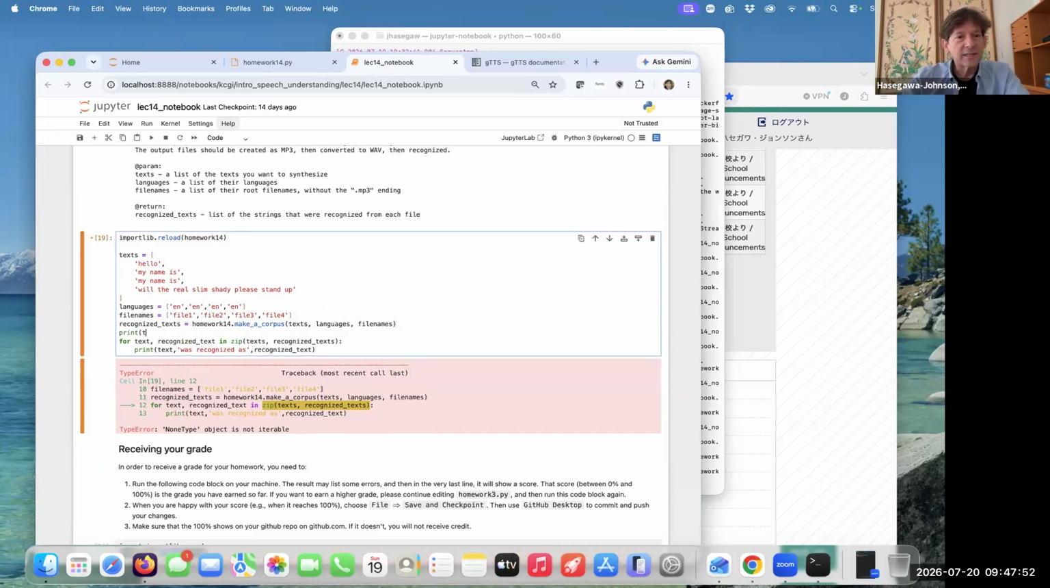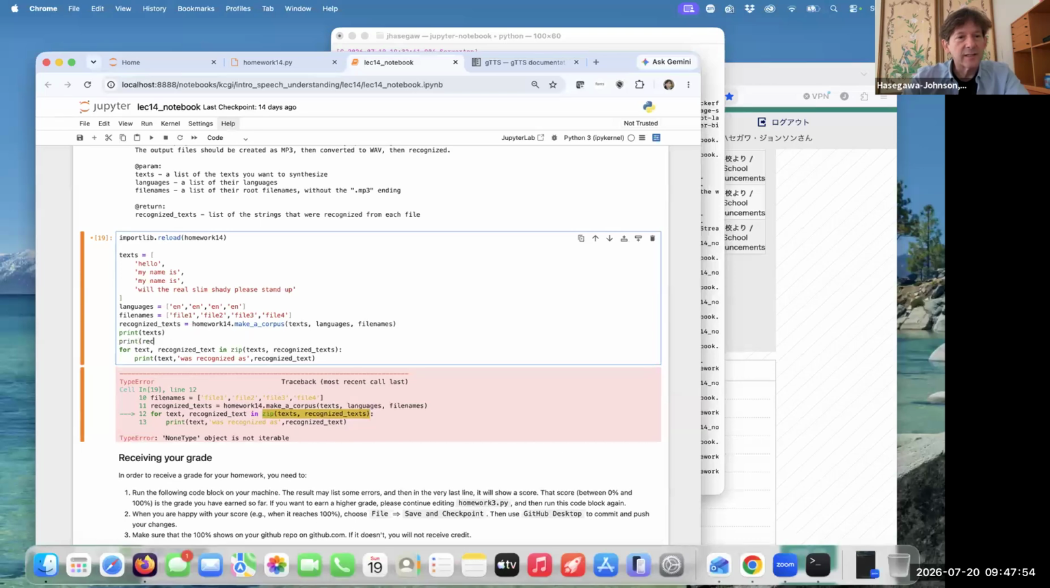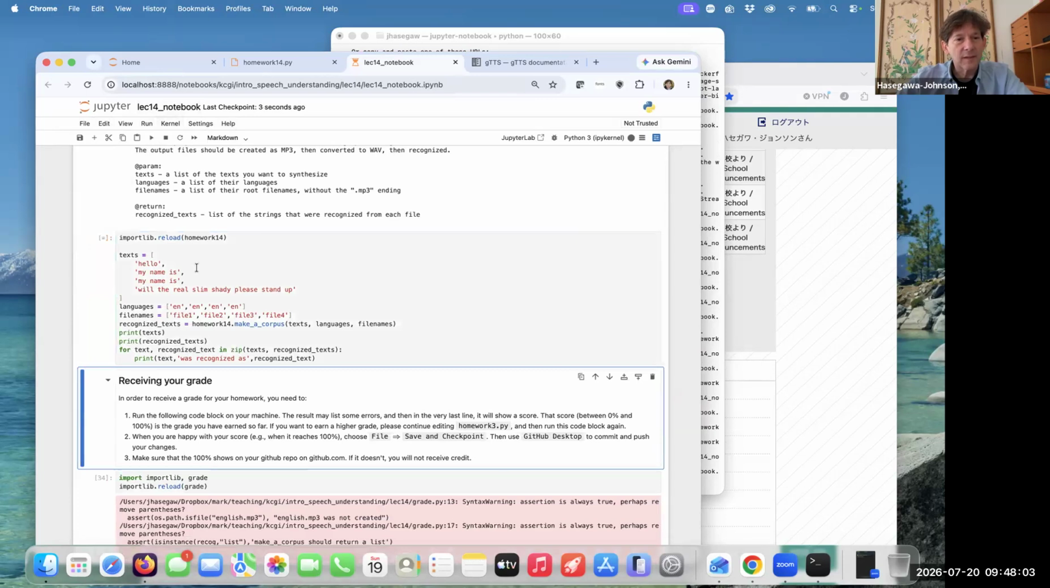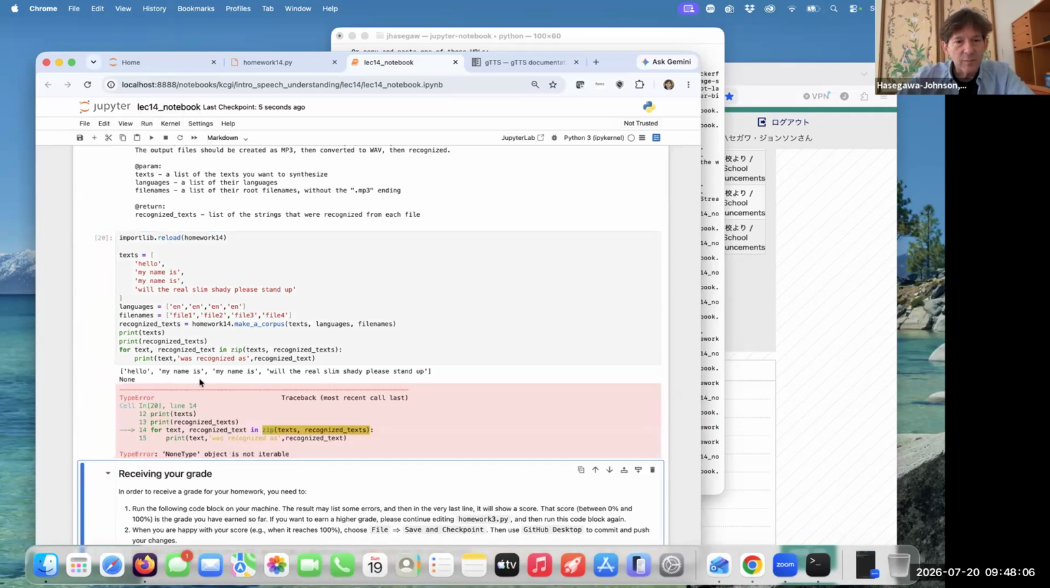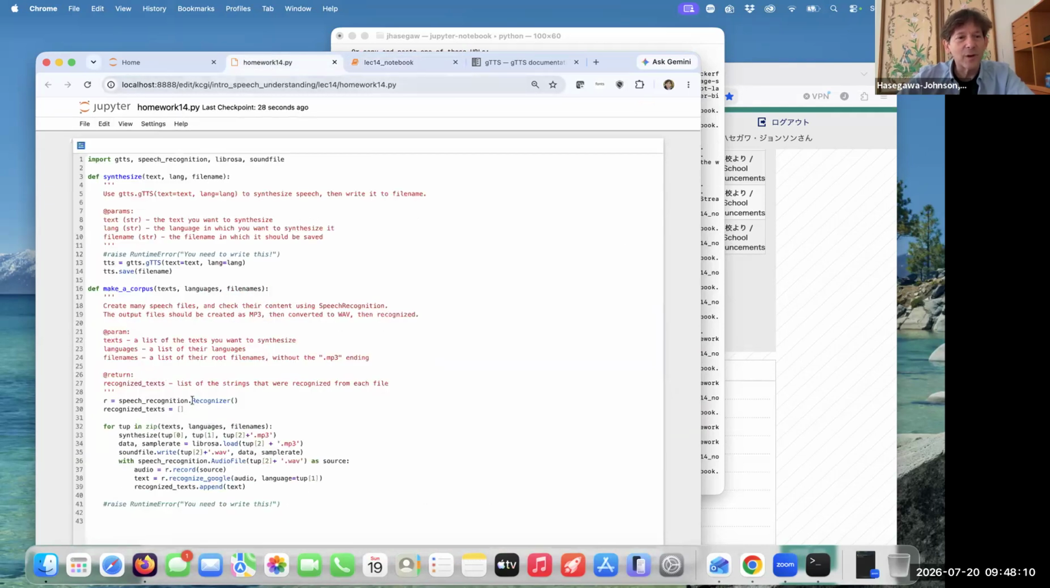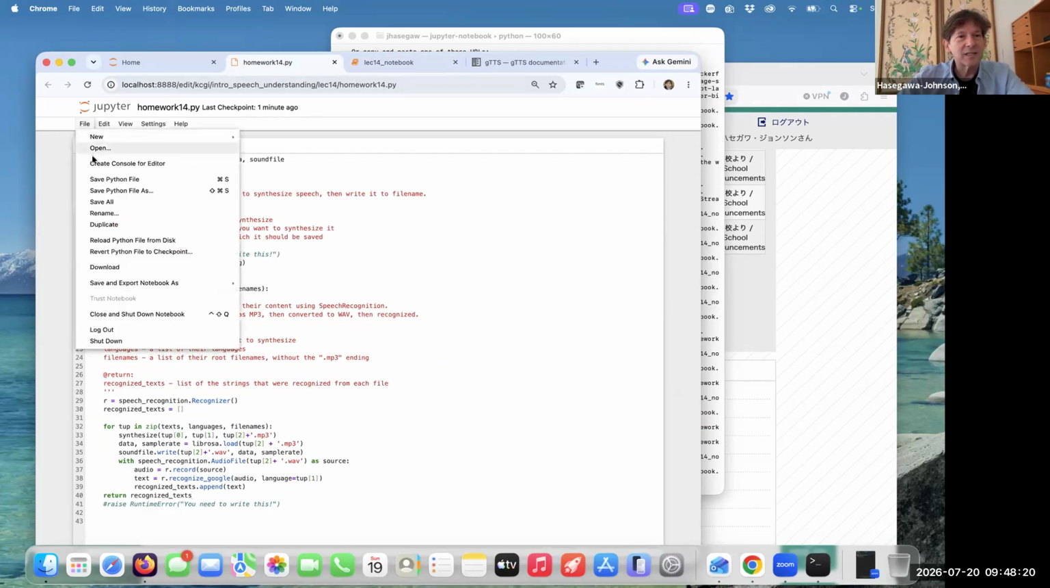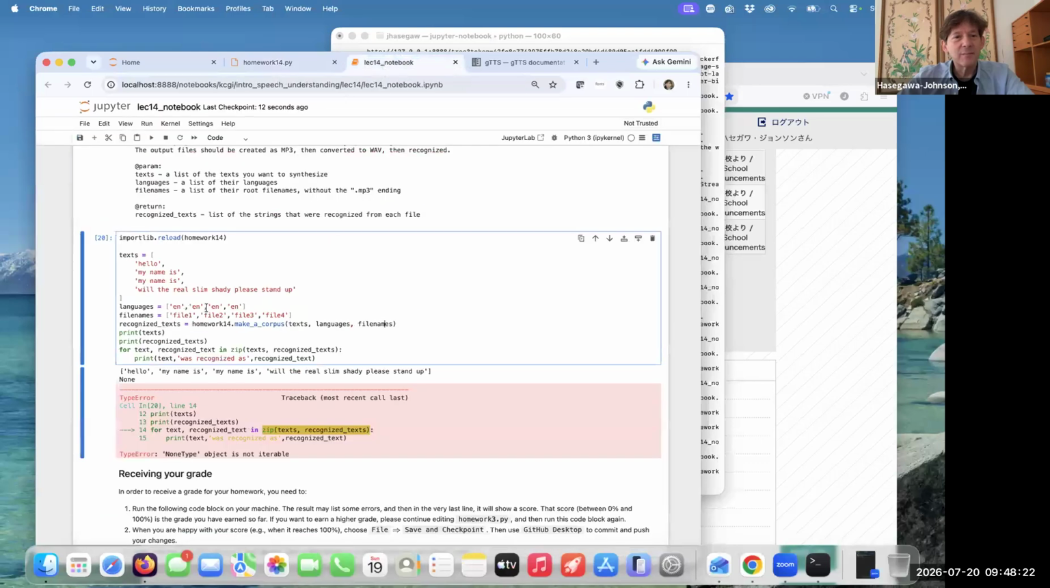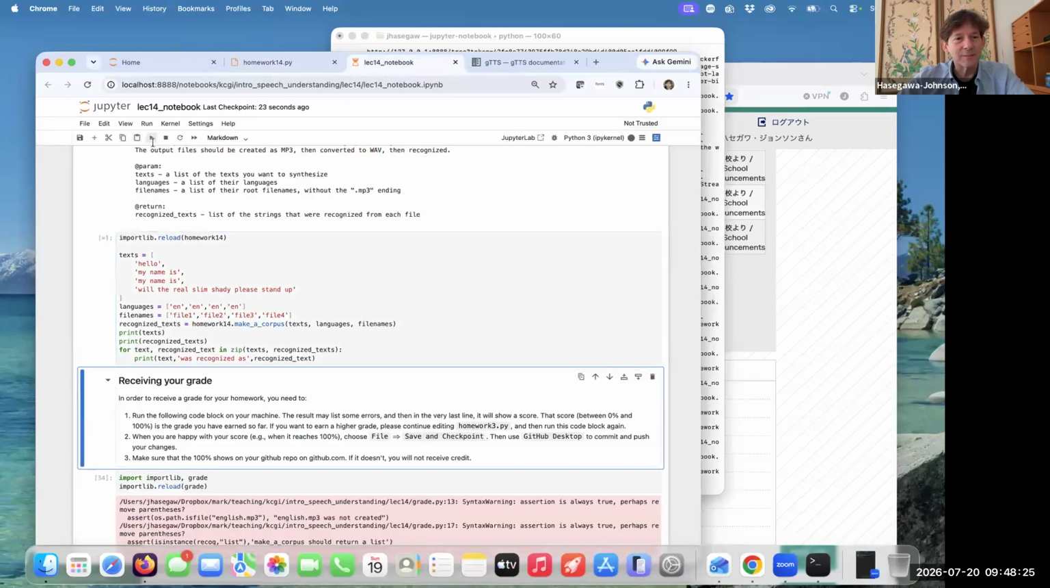Let's print out the texts and let's print out the recognized texts just to see, maybe there's a bug in my code that I haven't seen yet. Let's find out. The texts were hello, my name is, and the recognized texts were nothing because I didn't return anything from the homework file. Once I've generated the recognized texts, I do need to return them. There we go. Return recognized texts, please, because I want to be able to compare them to the original text to see what happens.